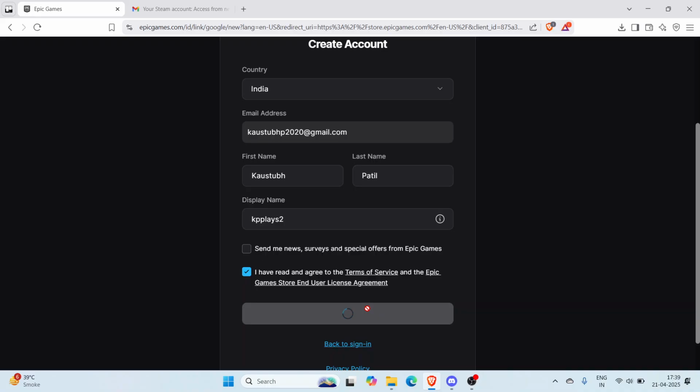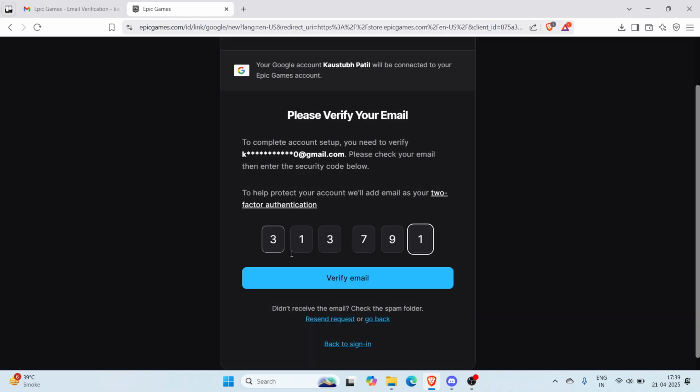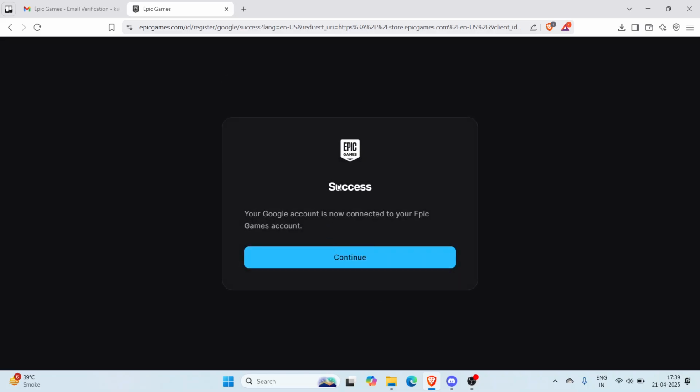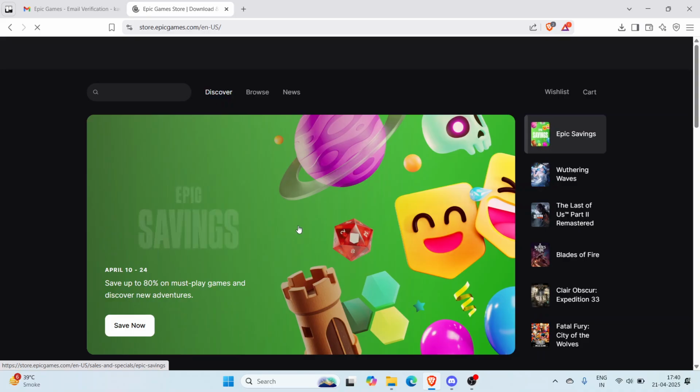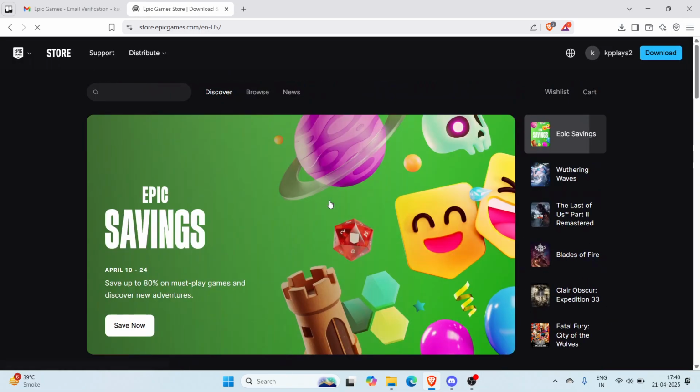After clicking on continue, it will send you the code to verify in your Gmail account. Copy your code and then come here, paste your code and click on verify email. After doing that, it will show this window of success and then you have to click on continue. After that, your account will be created and you can download the games however you want.